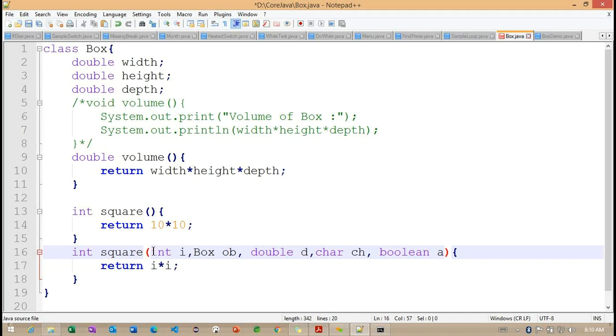You can define any data type, any parameters. Now you can see how many parameters we are passing here: 1, 2, 3, 4, 5. Five parameters here. If you are not interested in defining five parameters, you can go for two parameters. Or if you are not interested in the box data type, you can go for long also. You can define any data type here. Now we understood how important these parameters are.